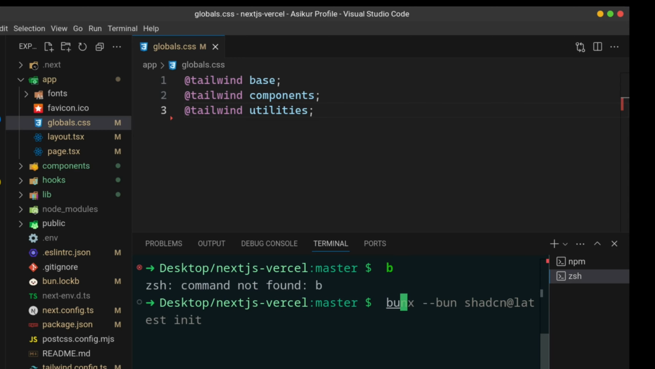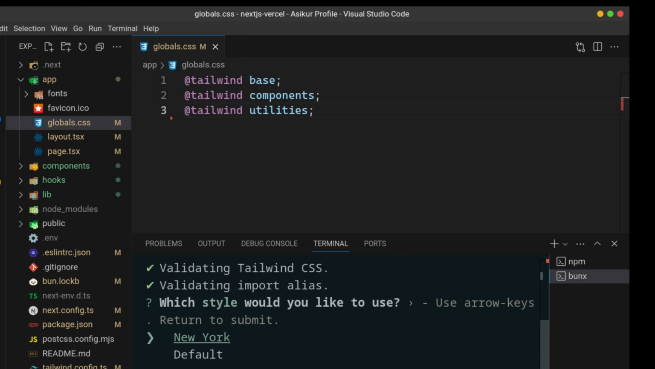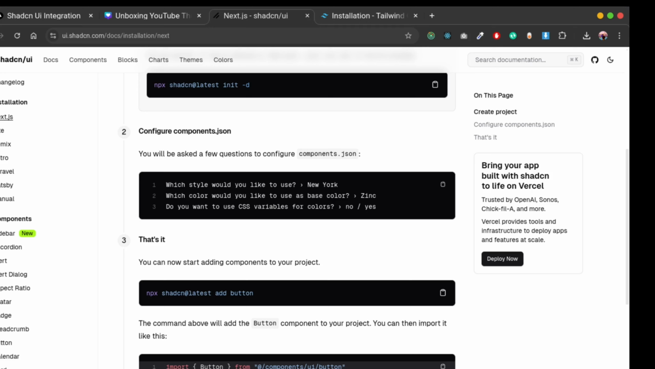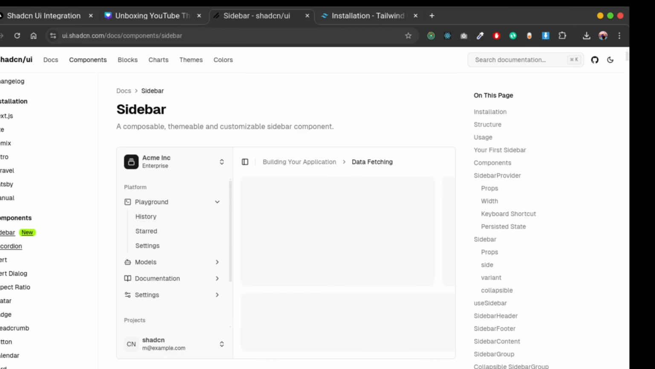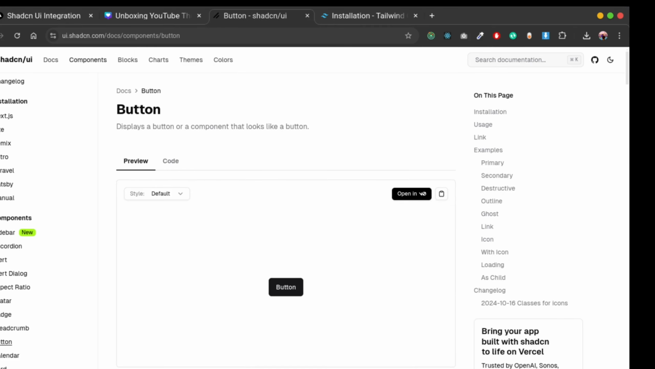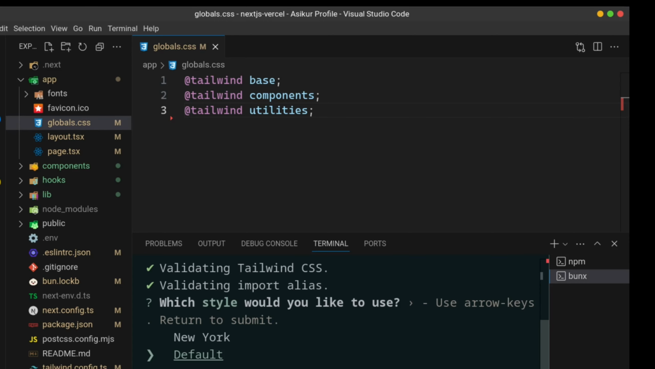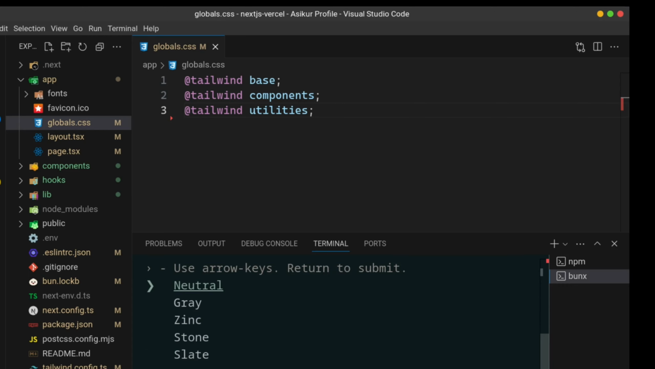Oh, sorry. It will work. Okay. So which style would you like to use? You can see the new-york behavior here in your component, and you can see just default behavior here. So here is new-york and here is default, just some changes, and you can choose what you want. I'll choose default.